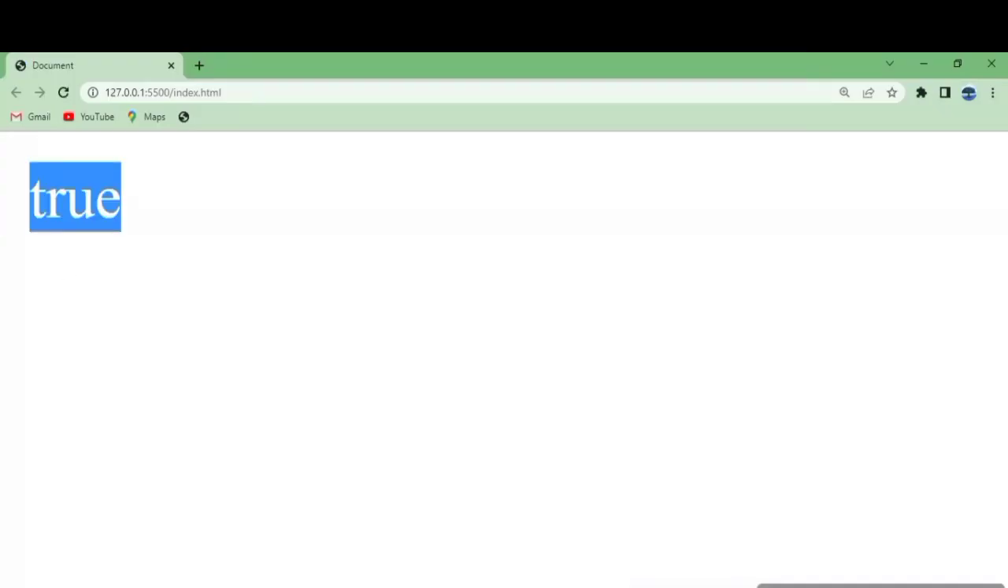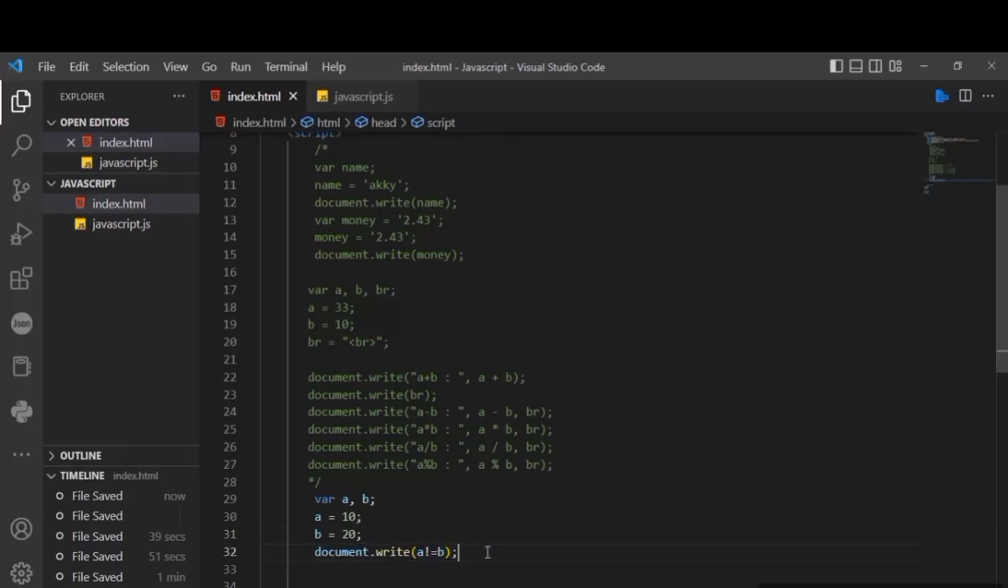Now if we run the program, you see true. It is not equal to. They are not equal. They're different.